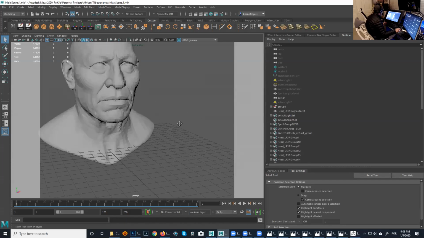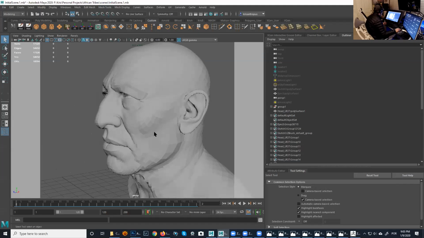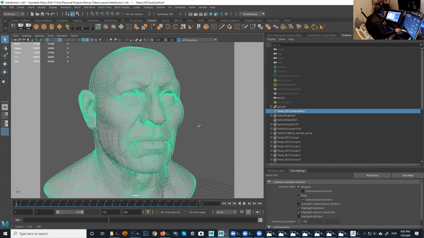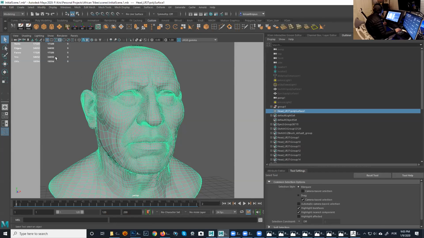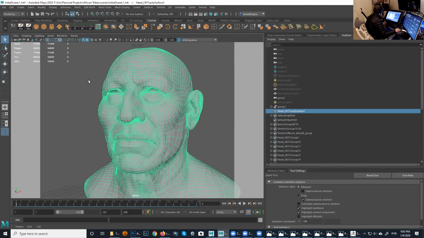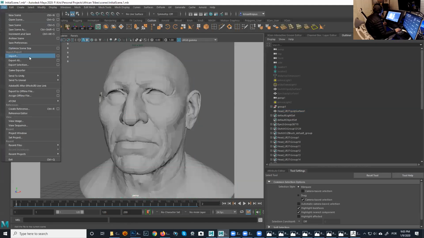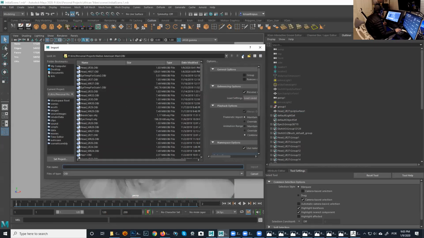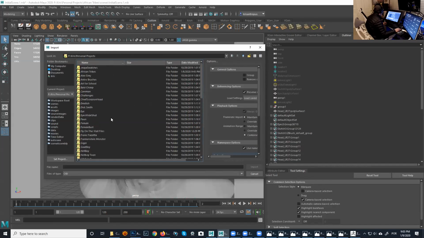This is the base mesh I had, the very, very base mesh, the super low res one. In terms of poly count, this guy has only about 17,000 polys, 17,326. And let me also import the one I have for my wife, Jessica. So let's see.